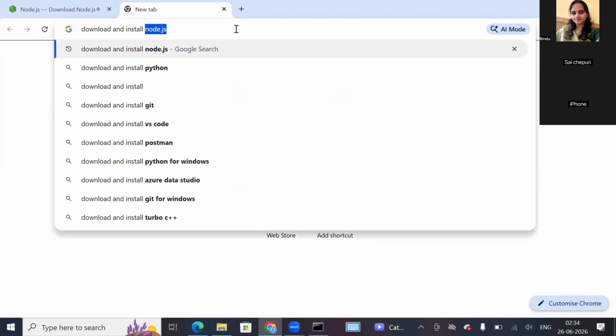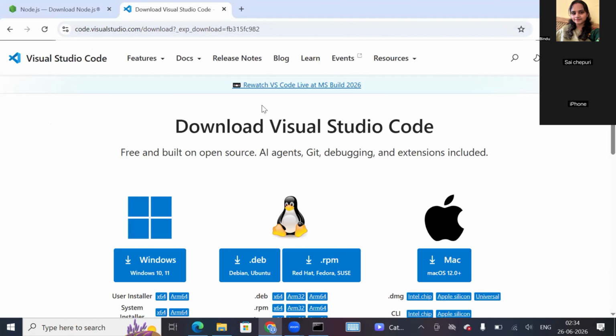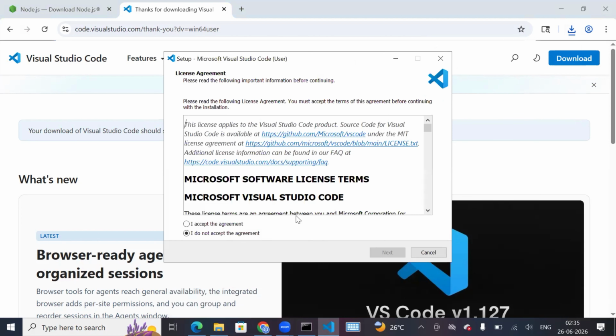VS Code. Enter. First one, download Visual Studio Code. It's a Windows system, right? Click on that Windows, you see that. Click on that. Let it start installing. I think you clicked on it. I think it will start installing.